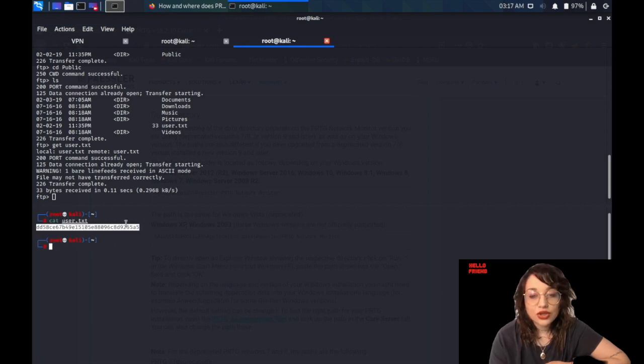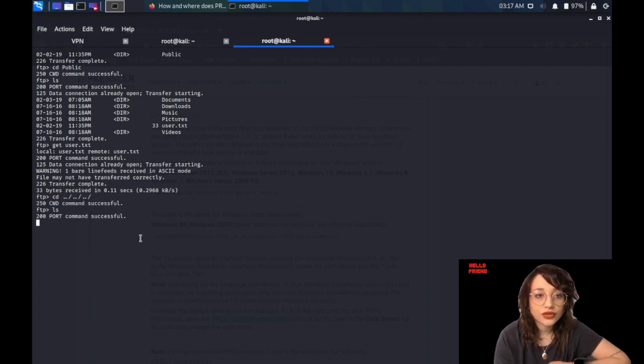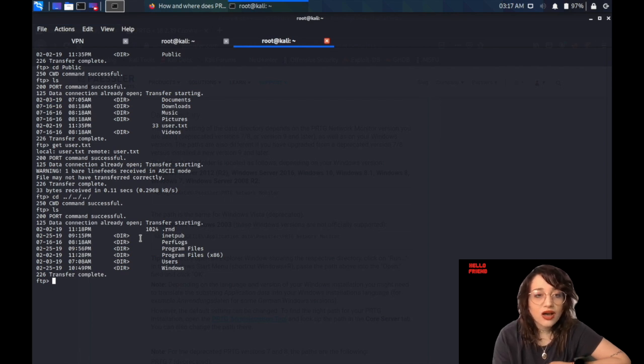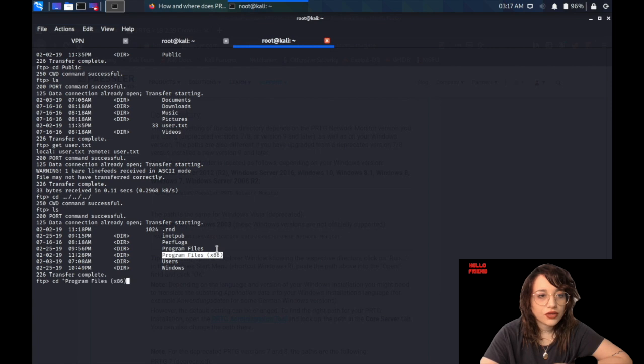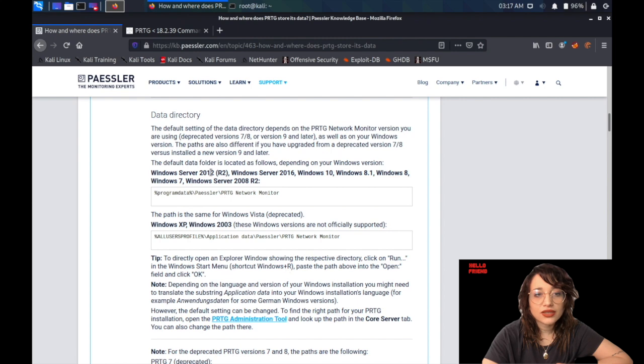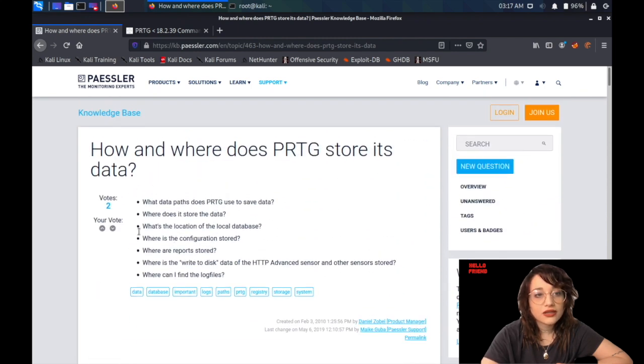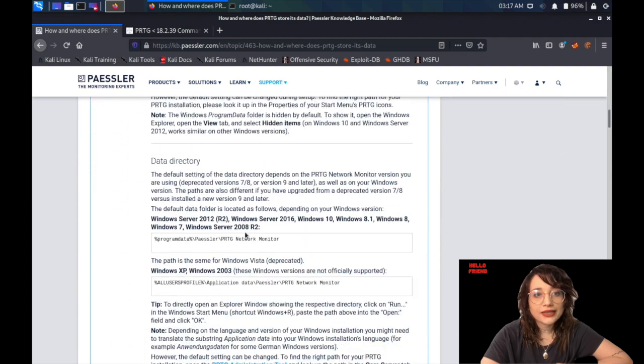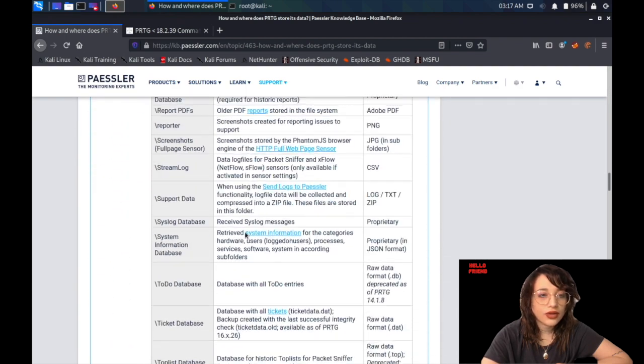So I'm thinking I should probably look for configuration files, but first I need to find where the PRTG configuration files are stored. So I'm checking Program Files (x86). So let's see there. We're going there, ls, and as you can see, PRTG Network Monitor is here. I'm going to that directory. And I'm also checking their official website to understand where the configuration files lie. As you can see, it asks where the configuration is stored, and it gives us this directory now.